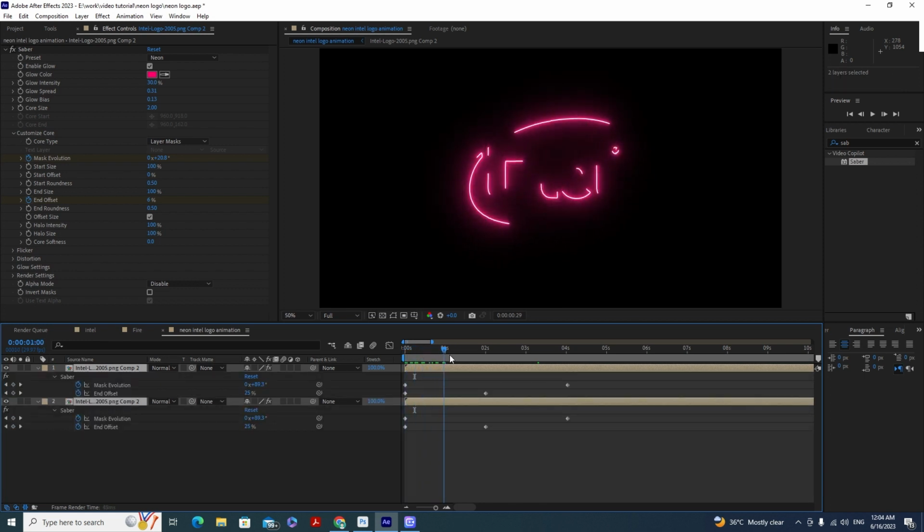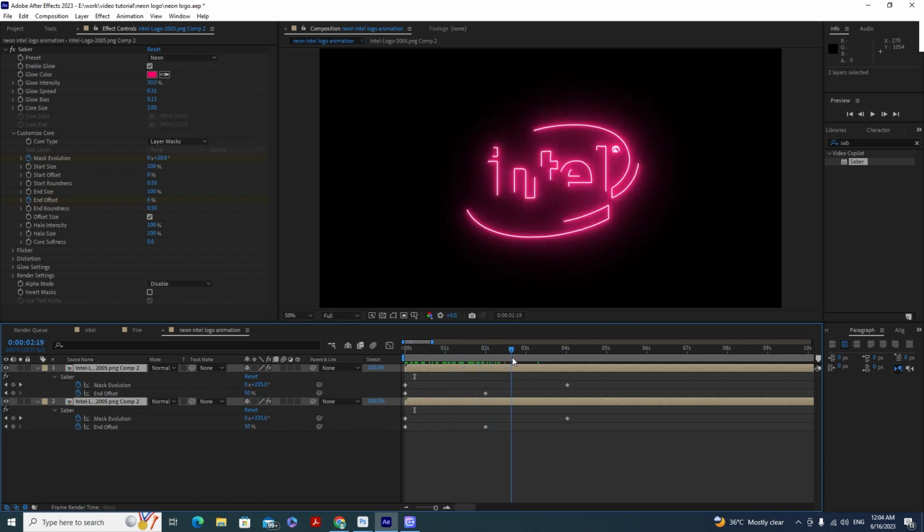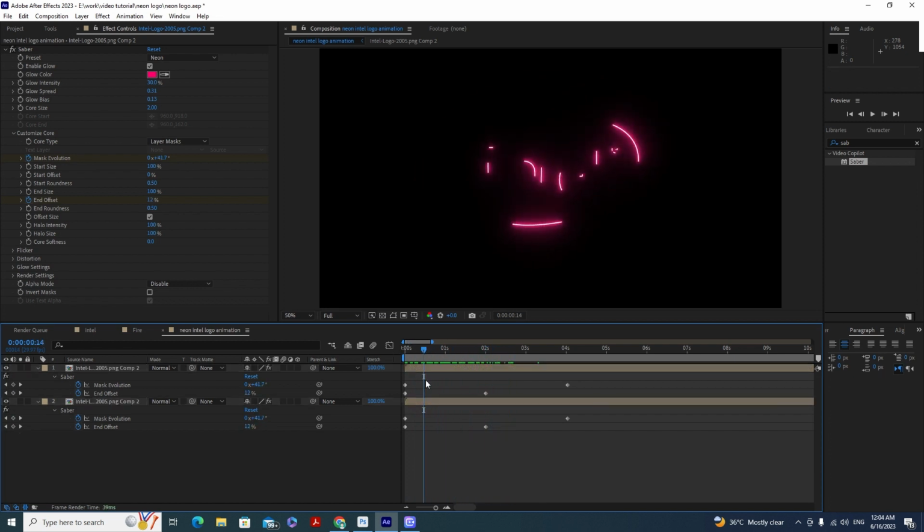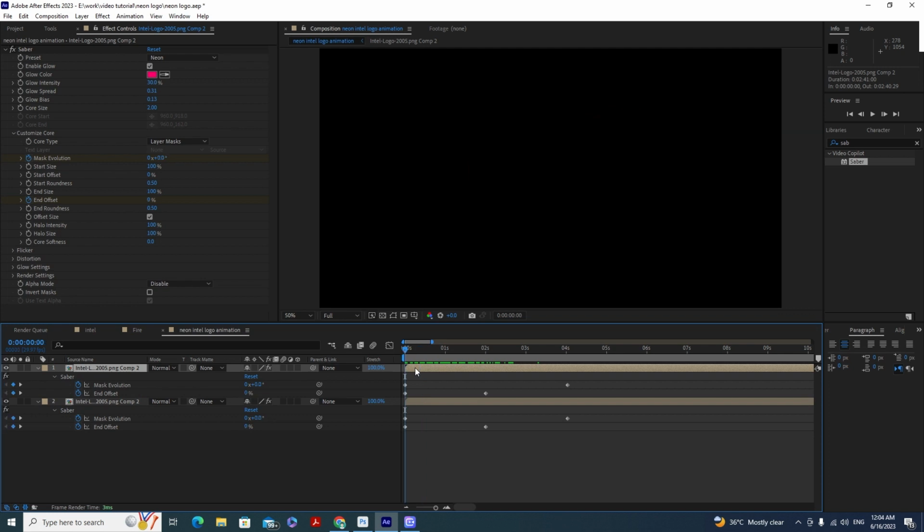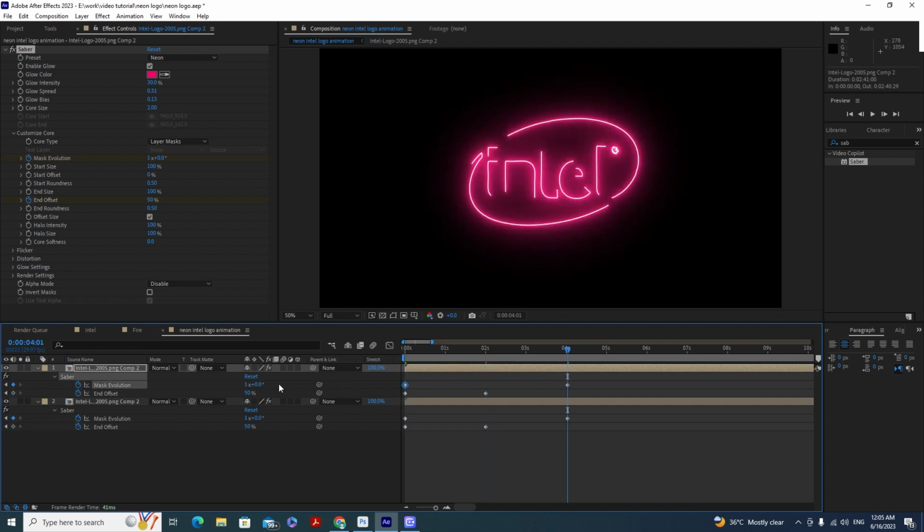We'll make the change on this because currently it is moving the same way. What we'll change is very easy and simple. First we'll make the mask evolution change. Go into the first frame, as you know, by pressing J you can go to the first frame. We'll make it 180 degrees here, and then we will go to the last frame and make it 180 degrees here as well. So now let's see what we have.